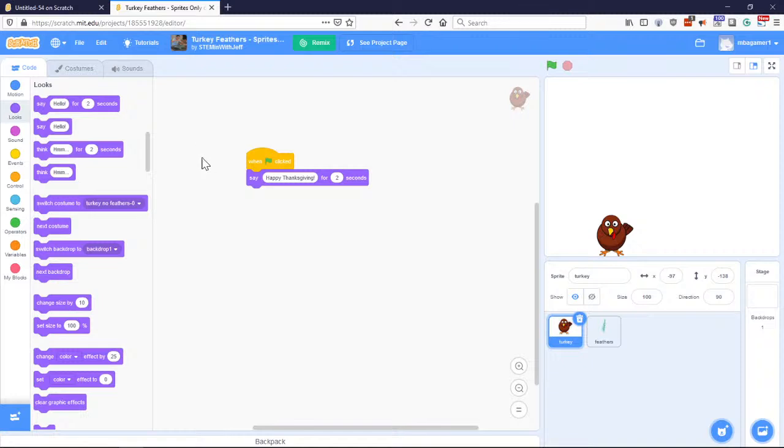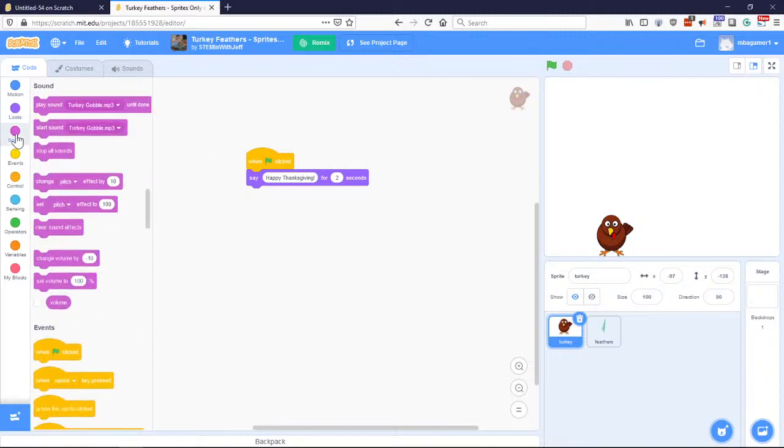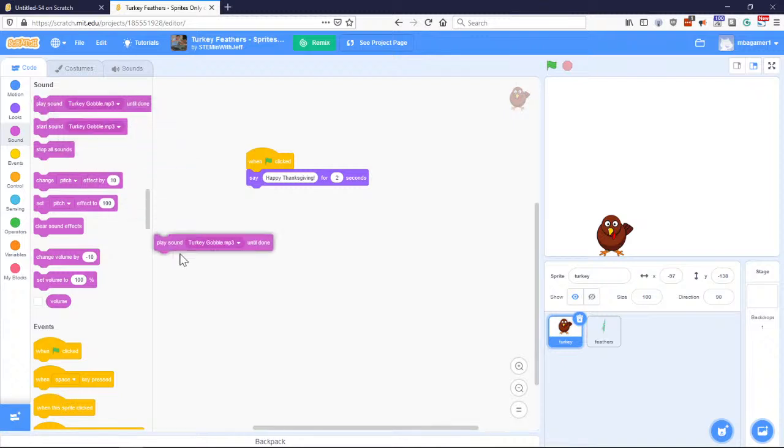Now we'll have him do his sound as well. Let's click Sound, and you should see Play Sound Turkey Gobble. That's it. We have a lot of interactivity already just by moving over 3 blocks.